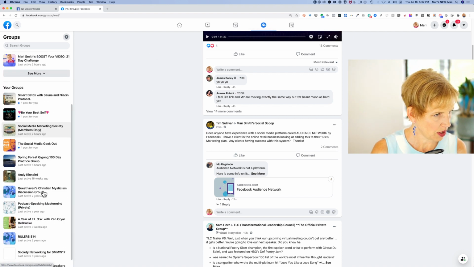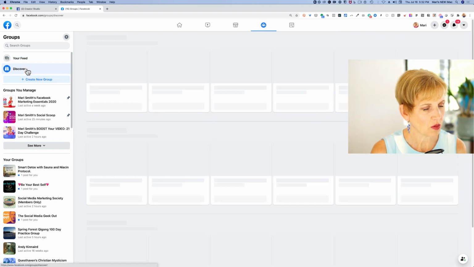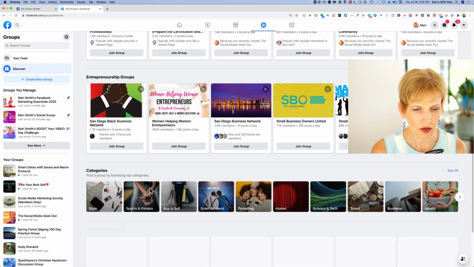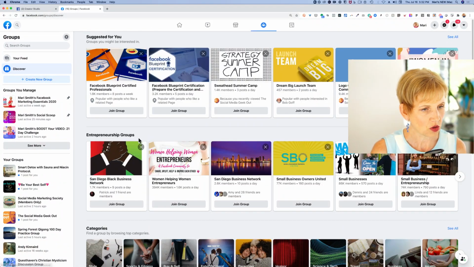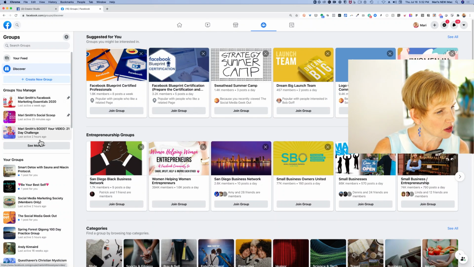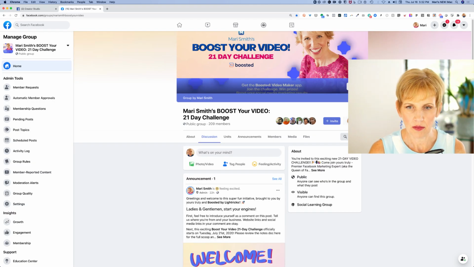It's got all your groups here. You can discover groups, right? They really want you to join groups, create groups, all kinds of fun things. Nice layout, not too bad. That's kind of nice there. You can just join it right from here. And then let's see, I'm going to go into my new group for the boosted video challenge.